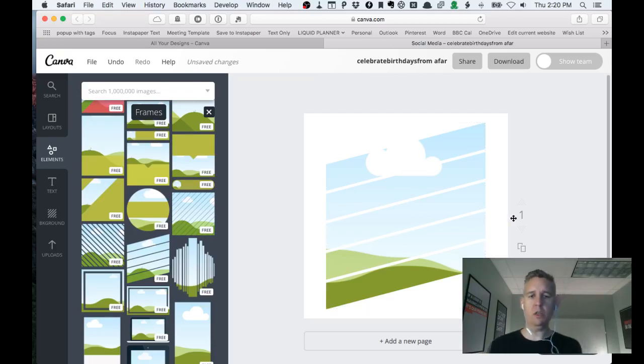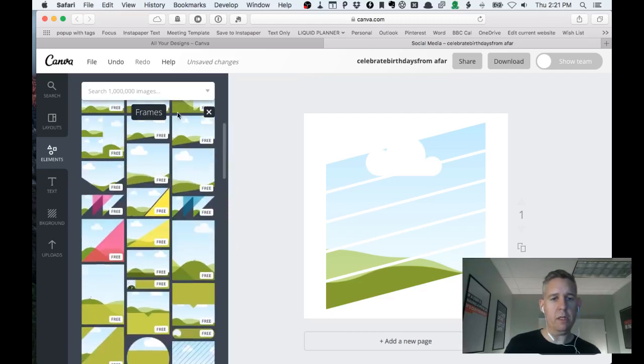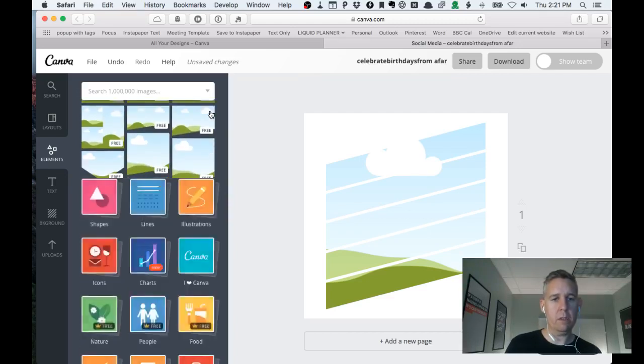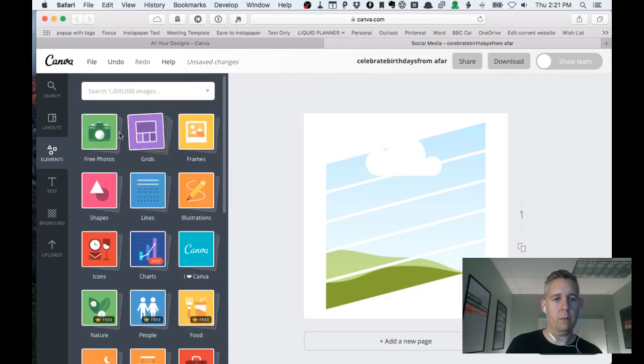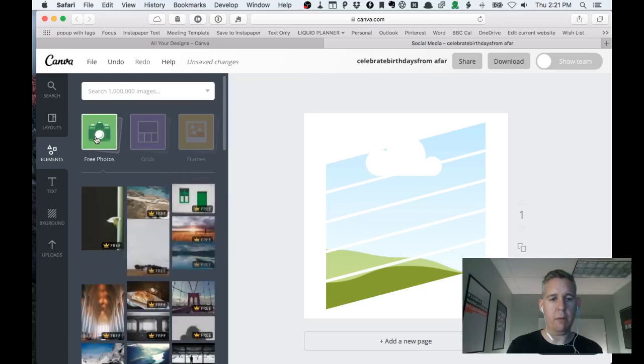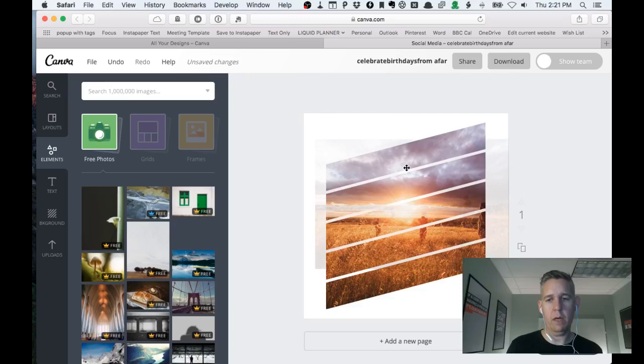And so what you can do with the frame is, now that I've got this frame set up, I drop the frame over. What it means when you see that cloud and the grass and all that stuff is that's kind of their placeholder. That means they want you to put an image there. So now all I do is, as I click out of frames, I'm going to go back up to free photos. I'm just going to grab a photo. I'm going to grab this photo. I'm going to drag it over, and voila, boom, there it is.